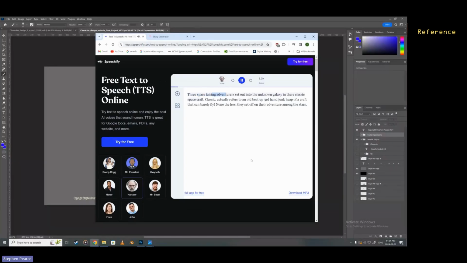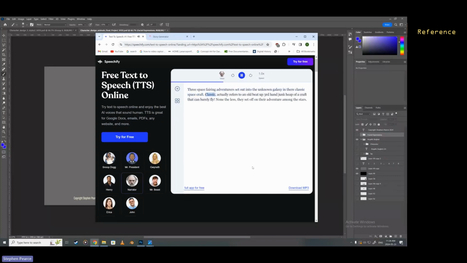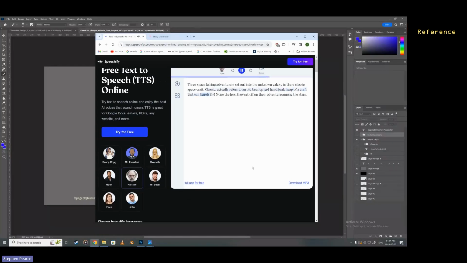Three spacefaring adventurers set out into the unknown galaxy in their classic spacecraft. Classic actually refers to an old beat-up third-hand junk heap of a craft that can barely fly. Nonetheless, they set off on their adventure among the stars.